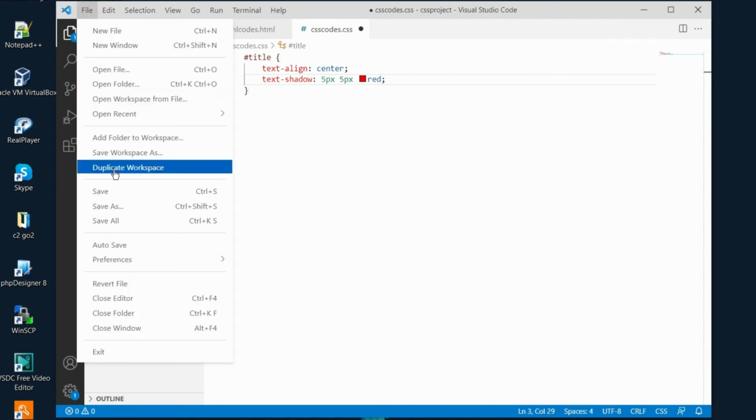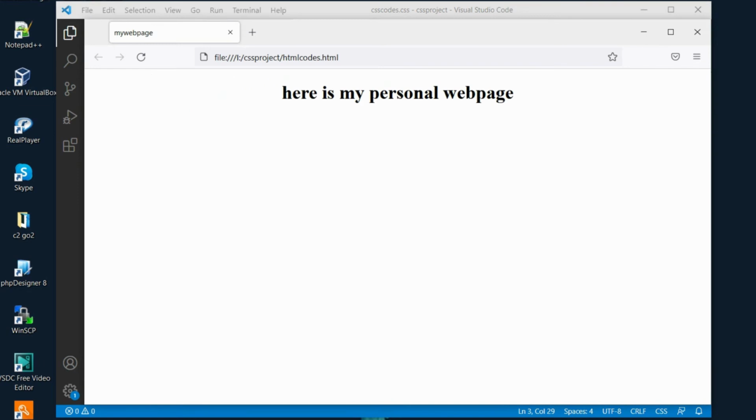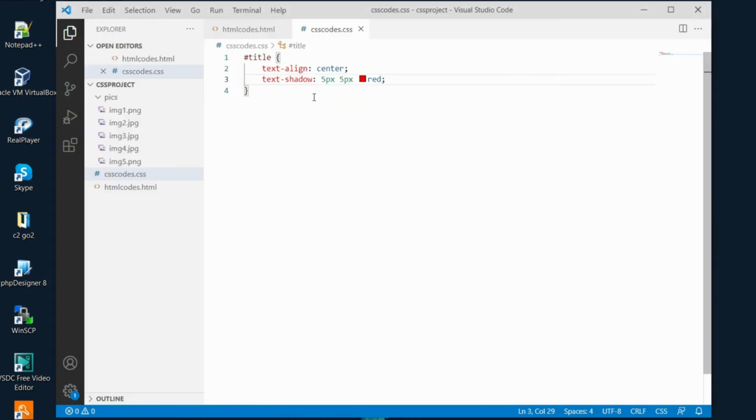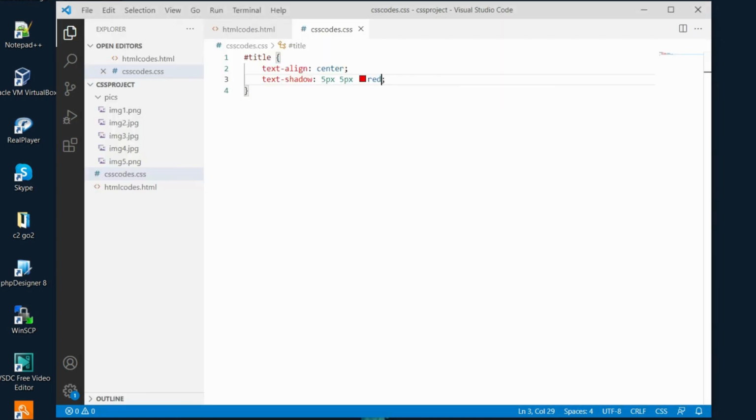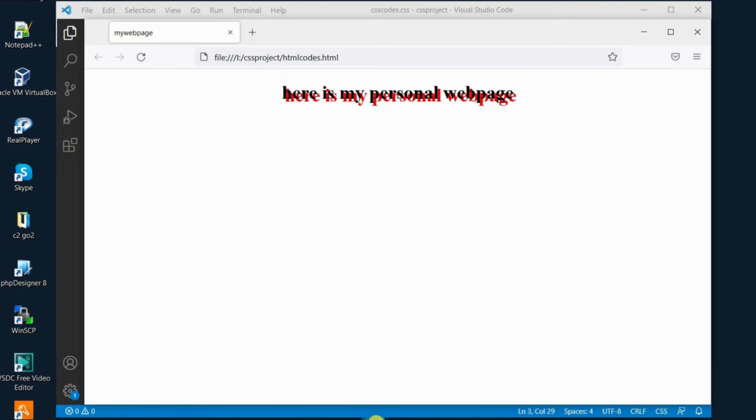So we save everything. We go back and we check what is happened. You see that our text, our title now has a shadow. As you see, the shadow is 5 pixels to the right side, and it is the first one that we have set here, and the shadow is 5 pixels to the down. As I said, the second one, and the color of the shadow is red, and you see that the color is red here.